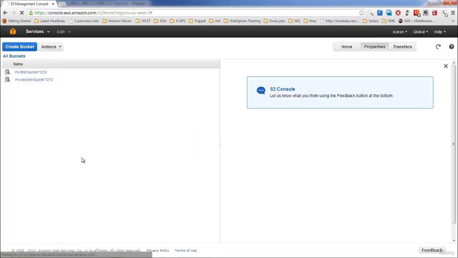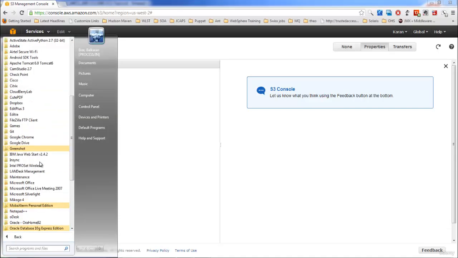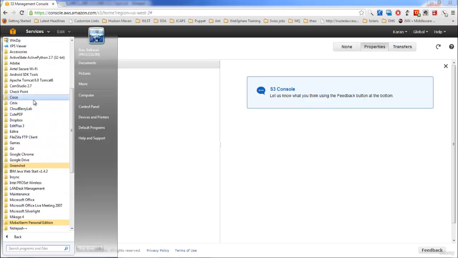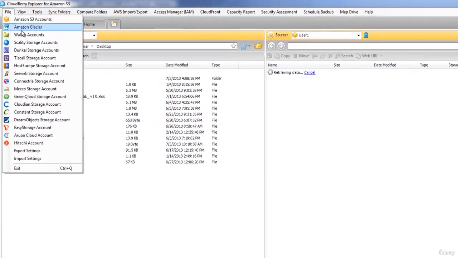Now, when you configure S3 buckets to archive the data automatically, it will not store in the vault that you have created explicitly. It will create its own vault and store the data. If you want to upload your data from your system to Amazon Glacier, then you can create your own vault and upload the data into Amazon Glacier. We'll see how we can use Cloudberry Explorer to access Amazon Glacier. Once you have Cloudberry open, go to File and click on Amazon Glacier.